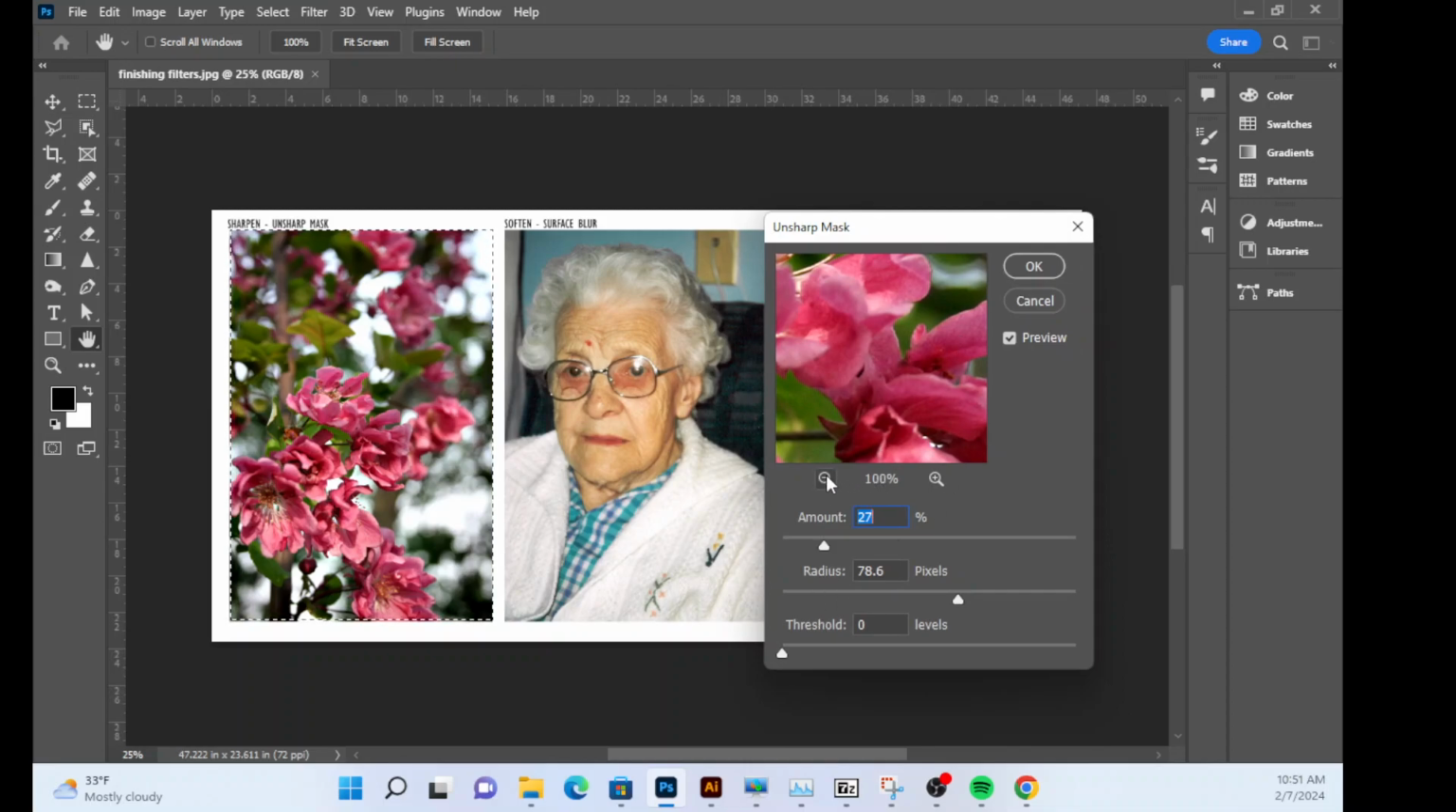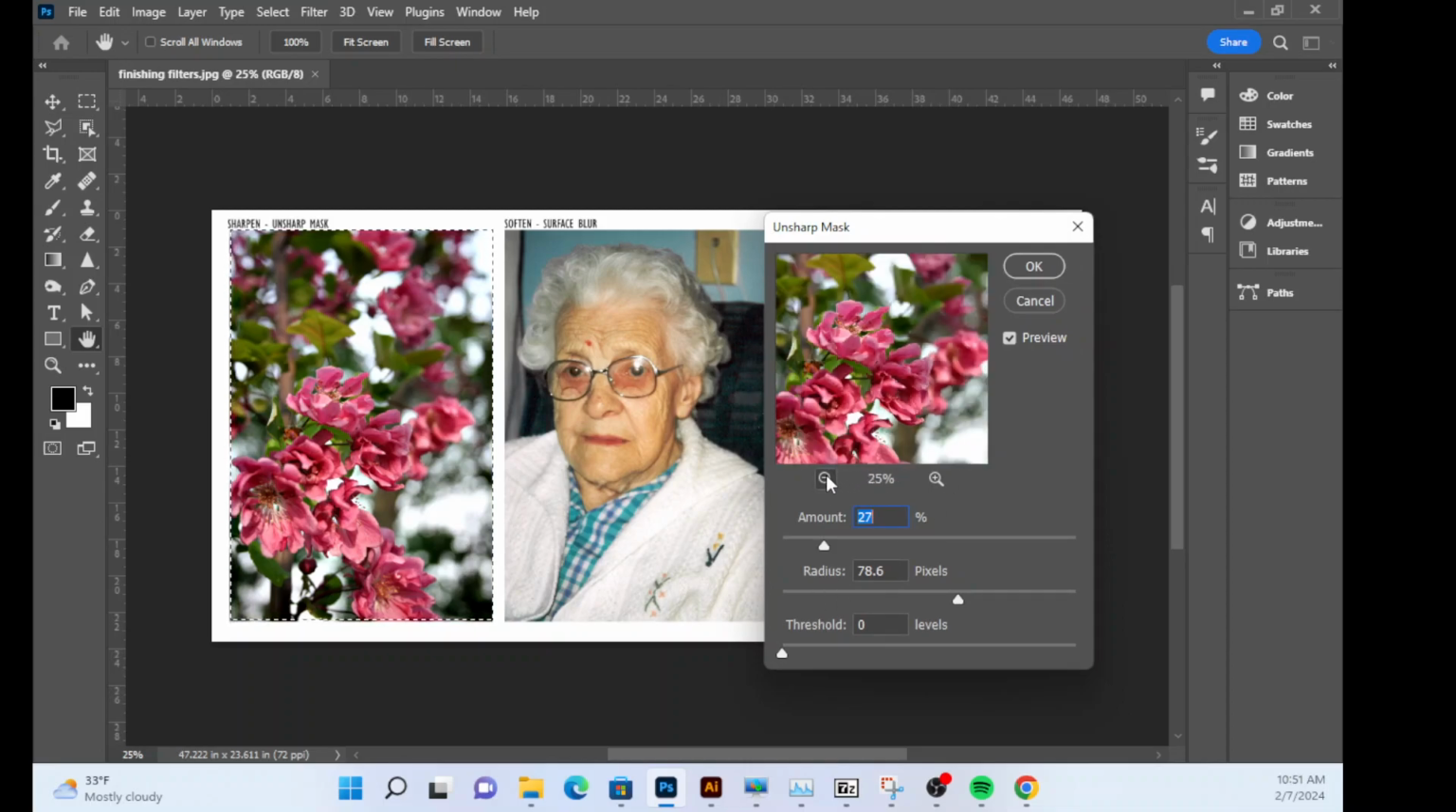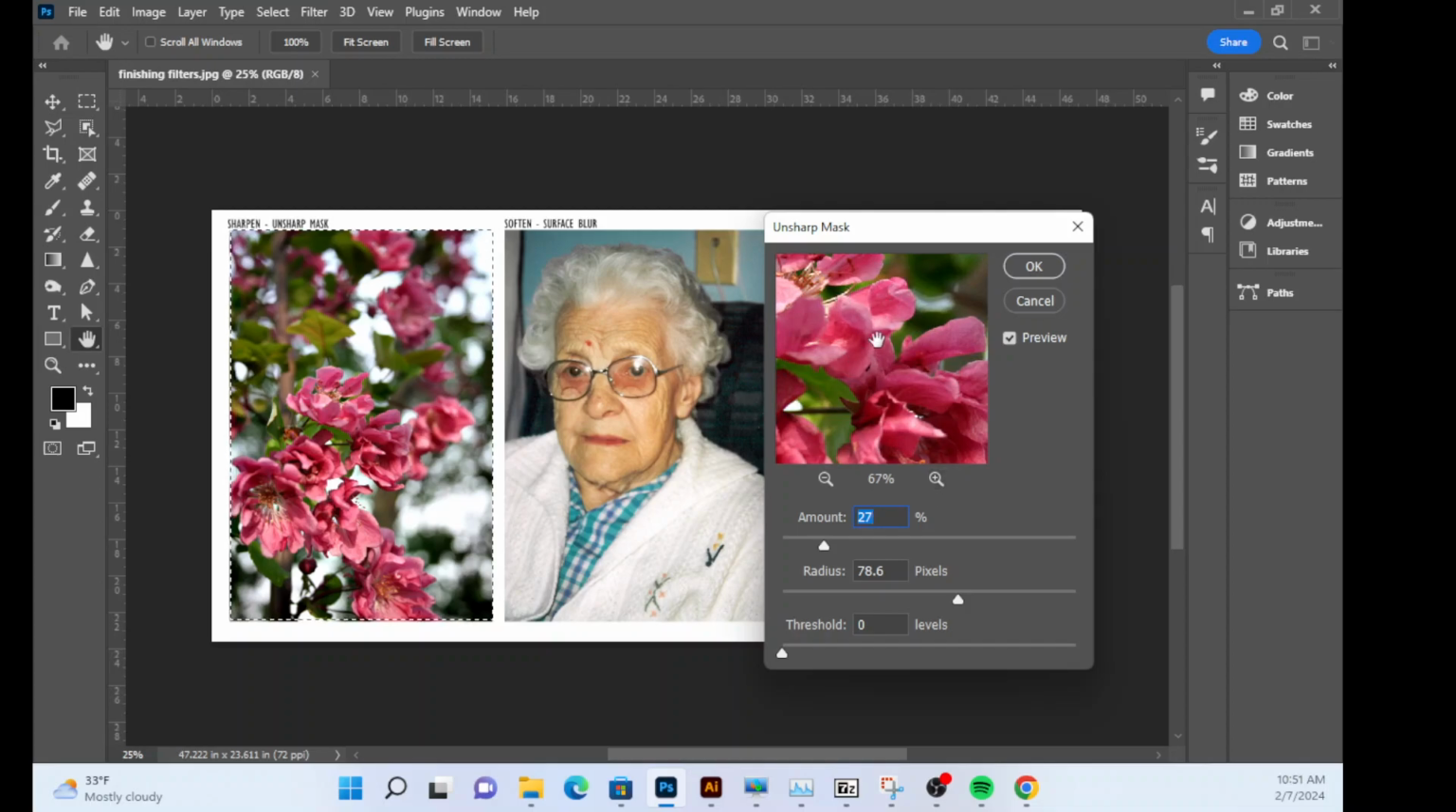Now you can zoom in and out here. I like to zoom kind of in a little tight so I can see the edges. You need to double check, make sure preview is selected. So it's going to show you what it looks like, and it's also going to do it in real time here in the image. So you can kind of see before, after in my image.